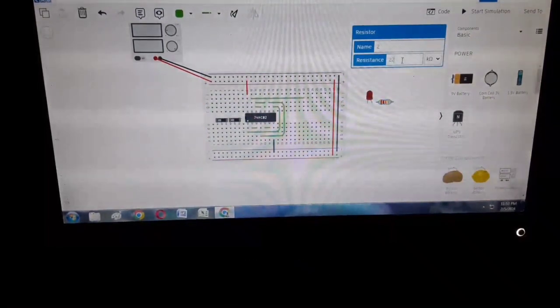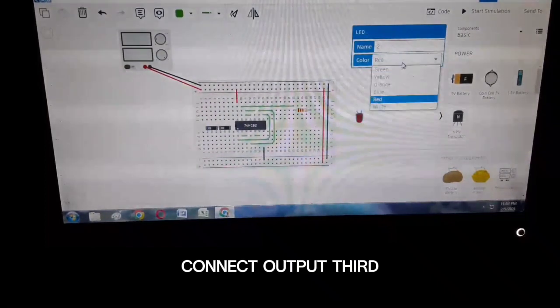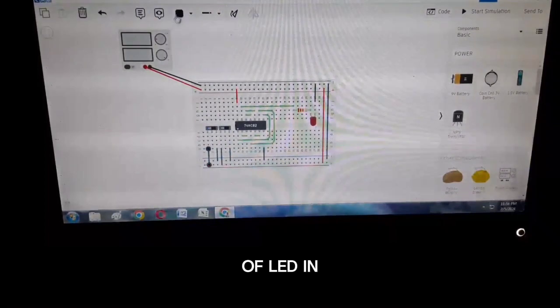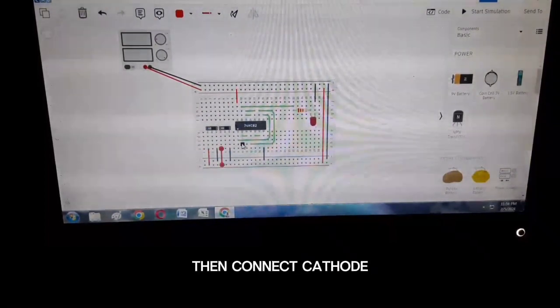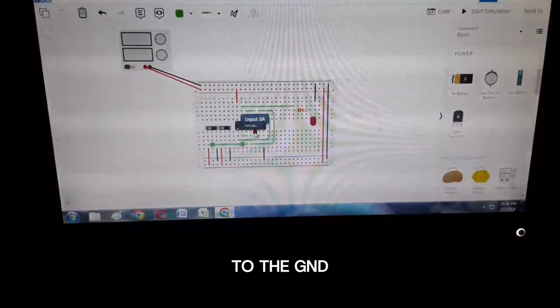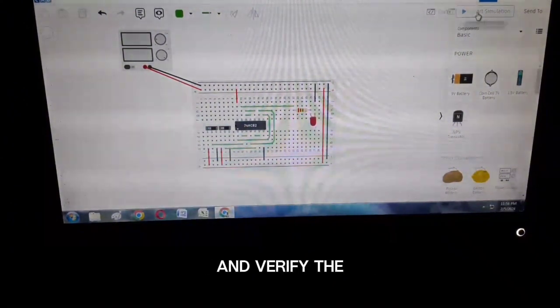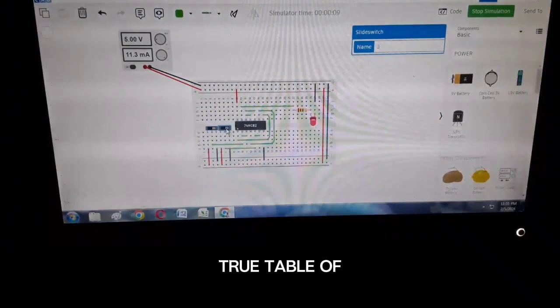Next, connect output pin 13 to the anode of LED in series of resistor, then connect cathode to the GND line. Start the simulation and verify the truth table of the logic gate.